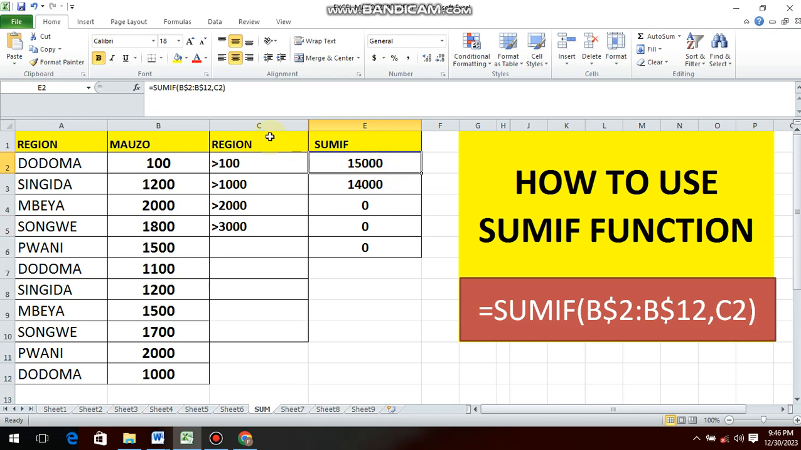But I can modify my formula so that it sums the values in column B which are greater than or equal to. When I say greater than or equal to, add the equal sign. Yes, I have modified my formula now.